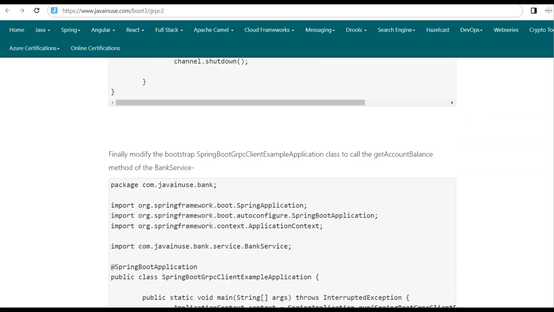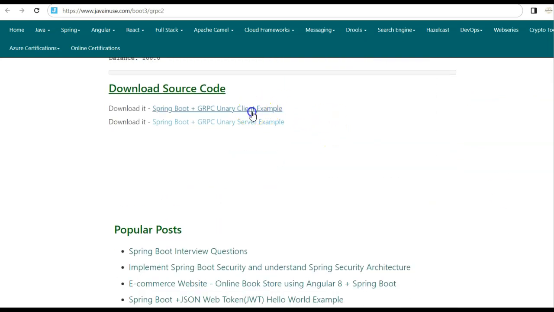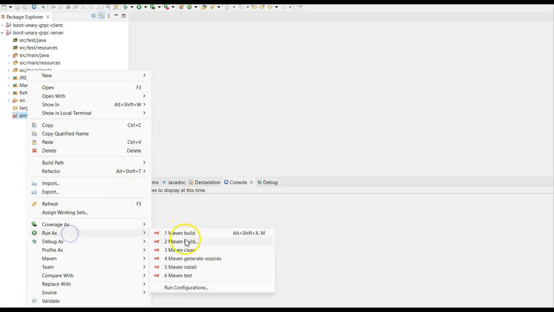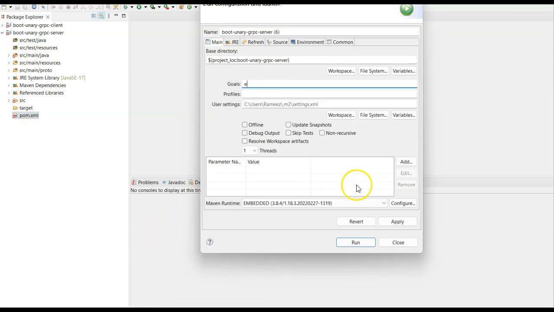Go below here and download the source code for the example that we had implemented here. The Spring Boot gRPC server and client examples that we just downloaded are Maven projects. So import them in Eclipse as Maven projects. Once you have imported them, we'll be building these projects. So go to Run As, Maven build, and here use the command clean install.